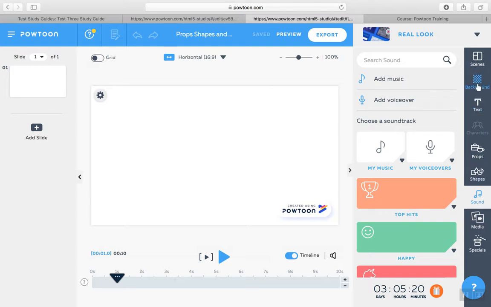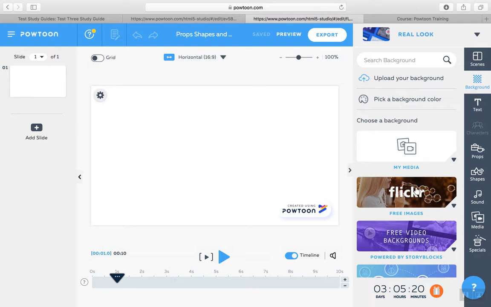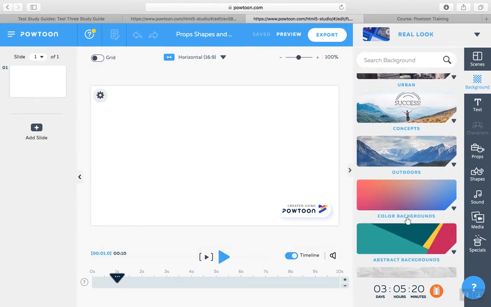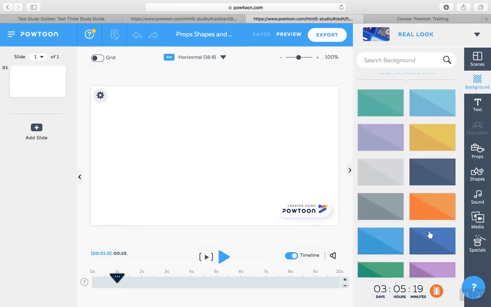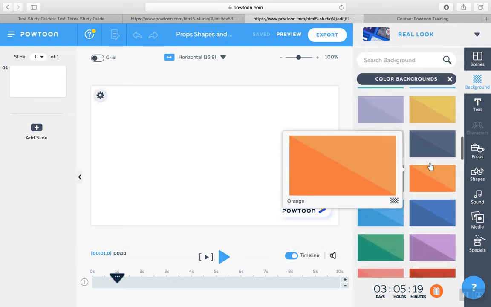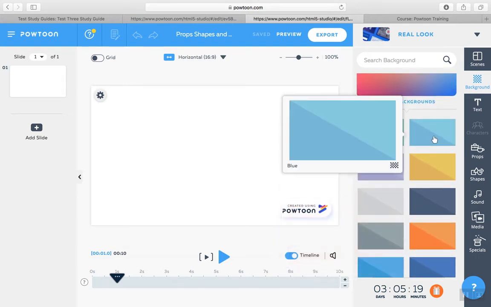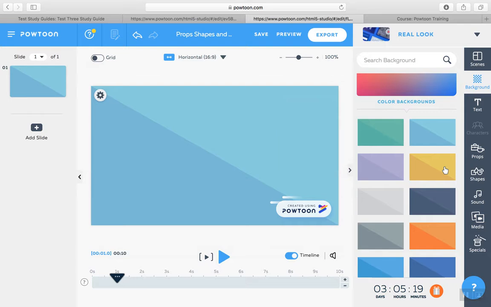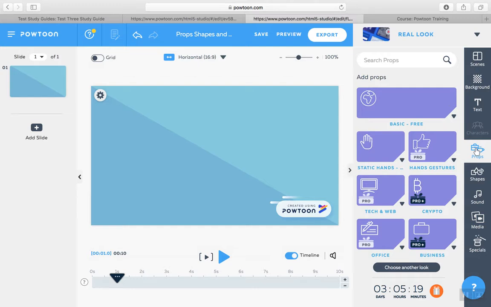So to start off with, I would like to begin with just adding a simple background to this project, choosing any color, and we'll just hover and go with this blue right here. So next we will move on to adding props into our presentation.